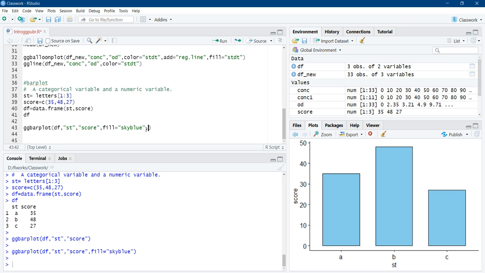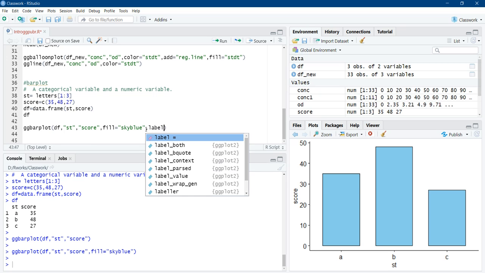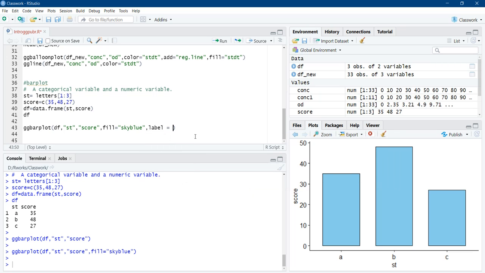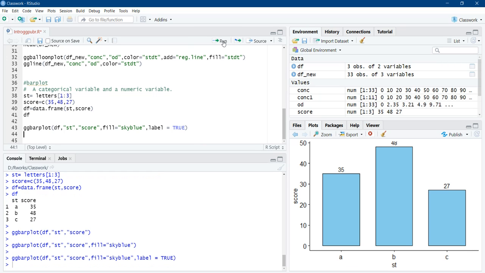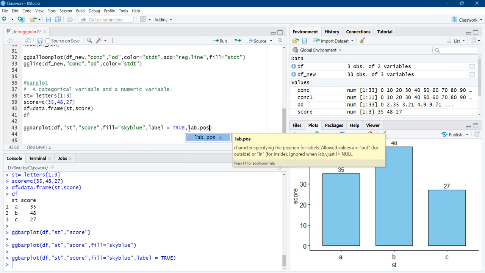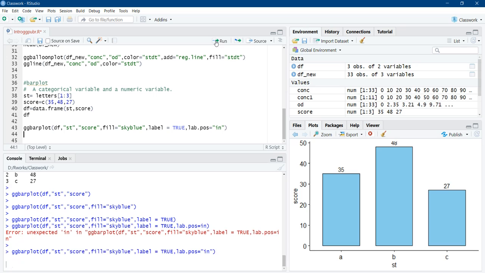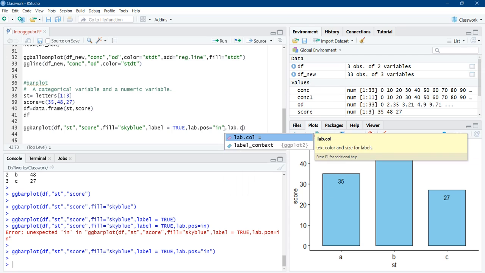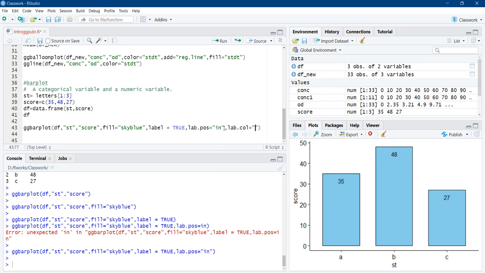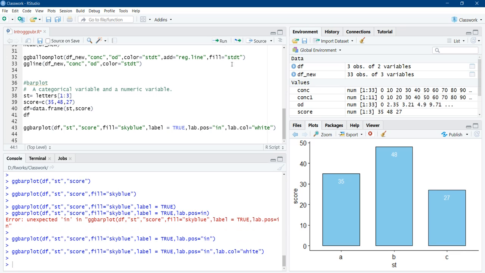Now labels we can add very easily. Label is equal to a logical value, or if you have labels, then you can have a vector of those labels. We'll run this. Labels are there. Label position also we can manage. lab.position is equal to, I will write in, and this shall be in double inverted quotes. We'll enclose that. That's why the error was there. Labels are in. We can adjust label color also. lab.color is equal to, here I will go for white and run that. And this is about the basic bar plot offered by ggbarplot.